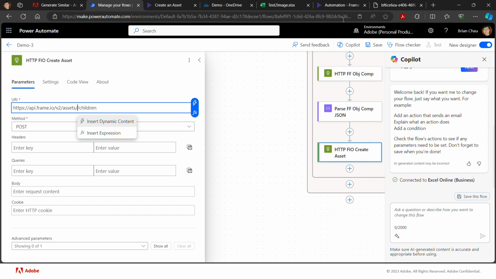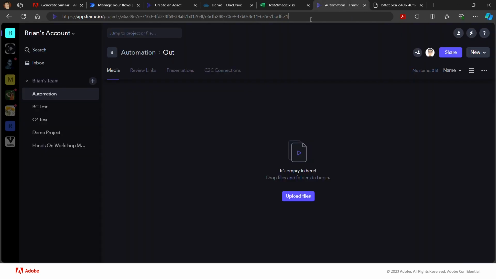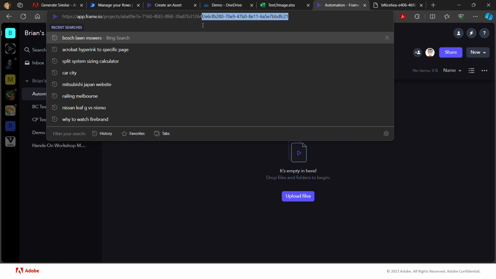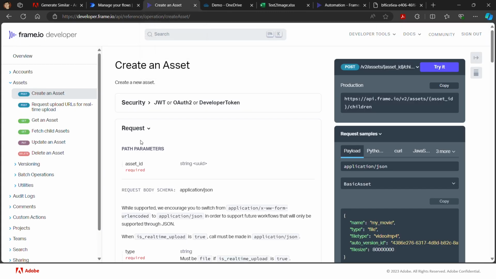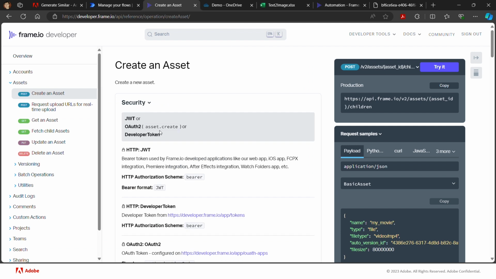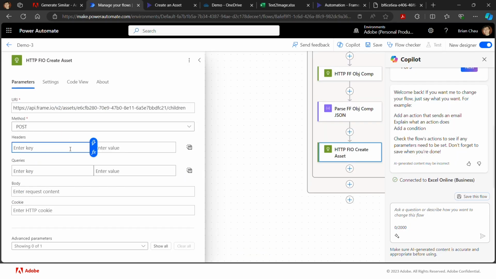So again, let's go back. What's the ID of the folder? So this is the ID of the folder. Control C, Control V. So this is the ID of the out folder there. And then what else do we need? So let's just see. It is security, same deal. You just put in something like authorization, content type. So let's just go to content type.